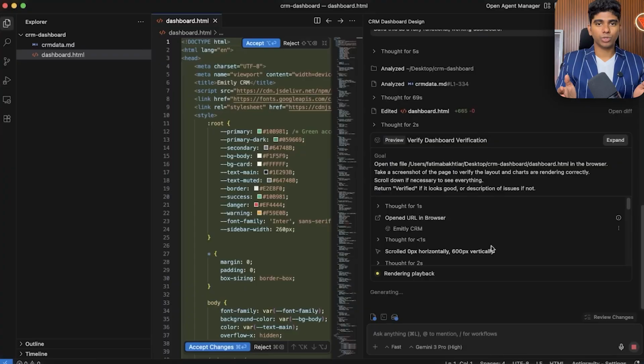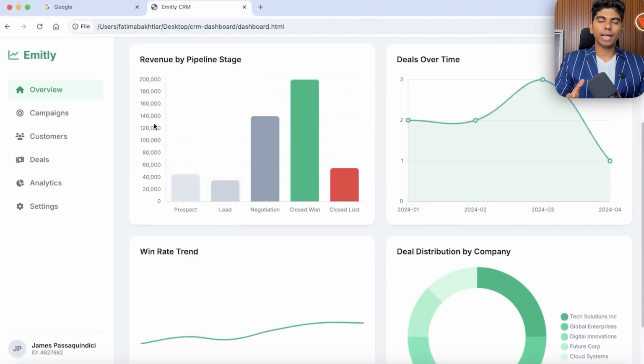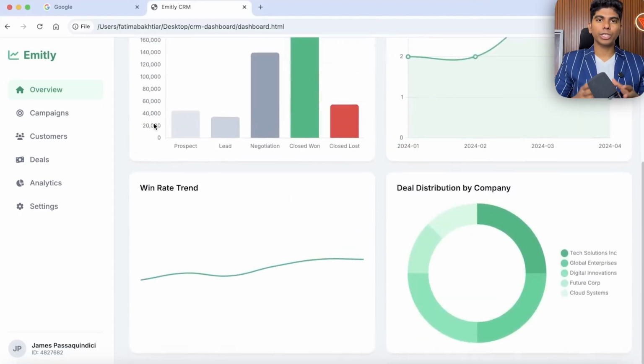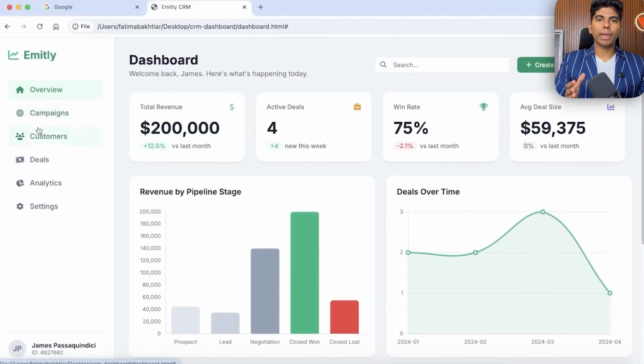So now that Antigravity has generated our dashboard, let's take a look at it. Okay, so I'm going to open it in the browser preview. Okay, here it is. And there we go, guys. You can see it looks pretty. We've got our sidebar, we've got our data visualization, we've got our metrics displayed. But here's where you actually need to be very critical of your dashboard, and you need to refine it.